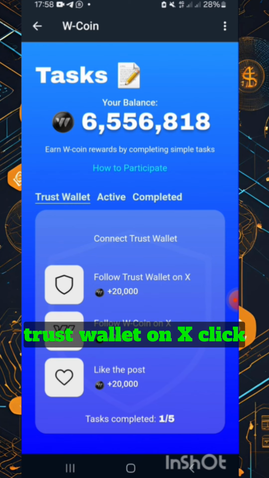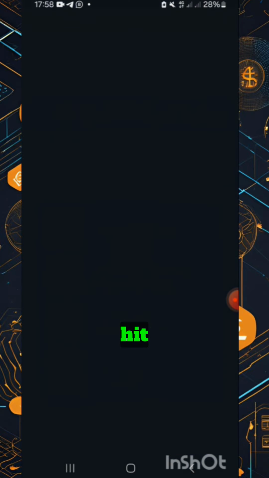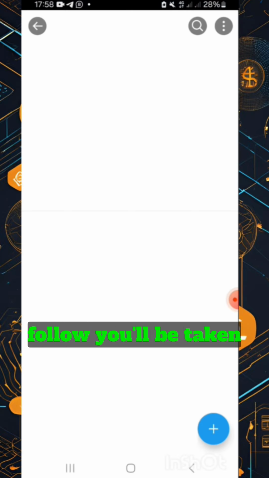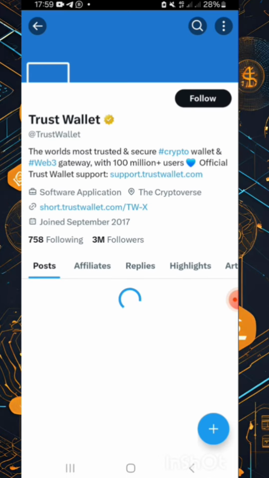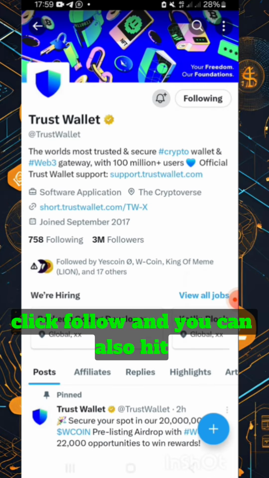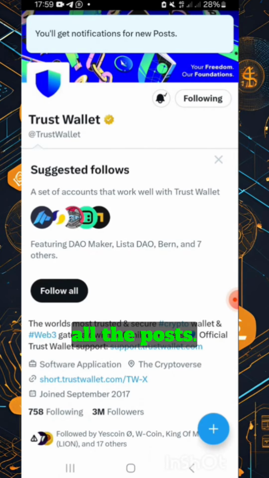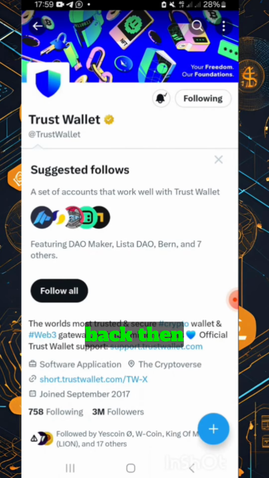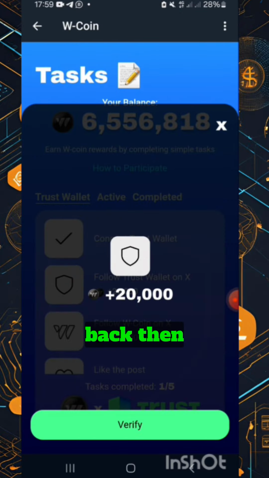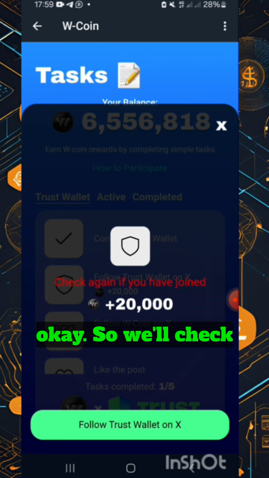Then they're saying follow Trust wallet on X. Click there, then you hit follow. You'll be taken to Twitter. So what you do is you click follow. You can also hit the bell so that you turn on all the posts. Let's roll back. Then we can now click verify. Okay, so we'll check later.